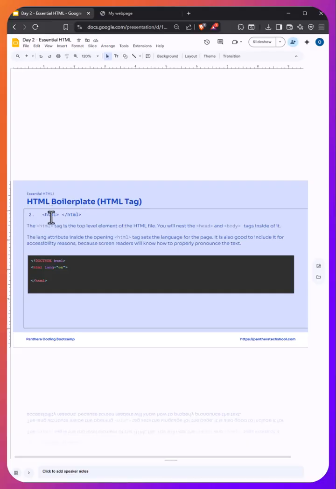So this one is HTML. It says HTML is the top level element of the HTML file. You will nest the head and body tags inside of it. The lang attribute inside the opening HTML tag sets the language for the page.